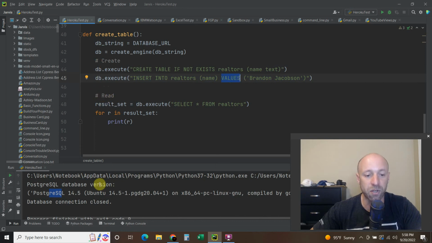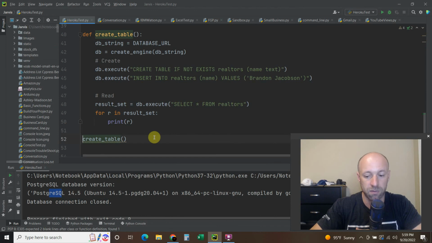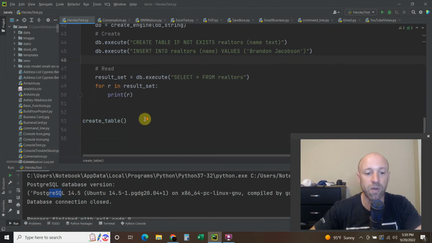Then, so I can show you that it worked, we're going to read it. So the result set, or you could just put results if you want, equals db.execute, and then select all, right? So select everything from realtors, which is the table we set up. So for every row in result set, print R. Okay, so for each row, we're going to print that. So let's call this now create. Okay, there we go. And then 2 spaces. All right, now let's run this.